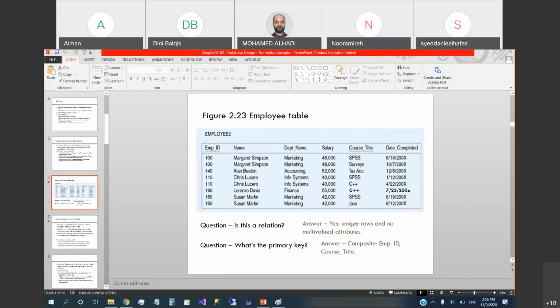What is the second problem? The second problem is the deletion anomaly. So if, let's say, we delete this, what will happen here? We will lose the information about the Java, right? We will lose the information about the completion of the course, right? Are you with me, guys, or not? Is that clear or not clear?